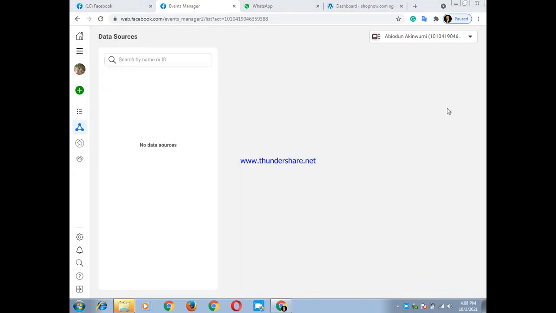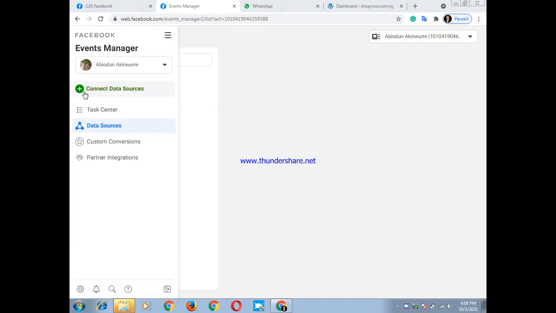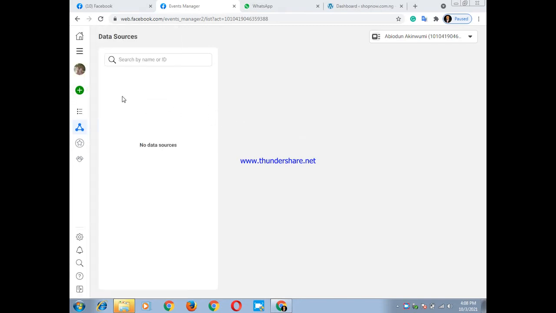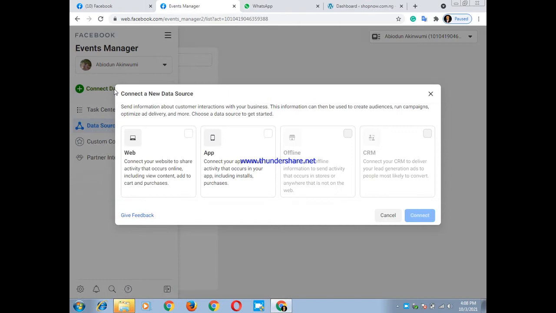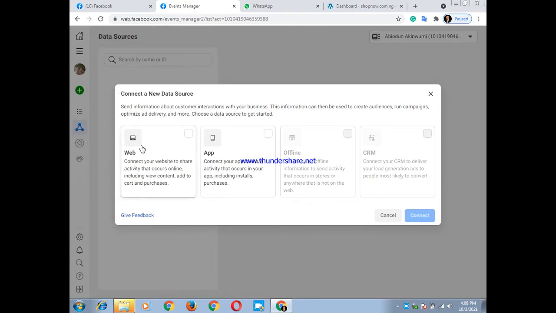Okay, after you load this screen, you can see the interface has changed. I paused the video and navigated around. If you want to load this blank space, drag your cursor to the left-hand corner, follow my cursor, then click on connect data sources. This means where do we want to get our data from, because Facebook needs to get data and process it. That is the work of the Pixel. The Pixel helps Facebook track data from your website, process it, and give you the kind of result you want Facebook to give you.